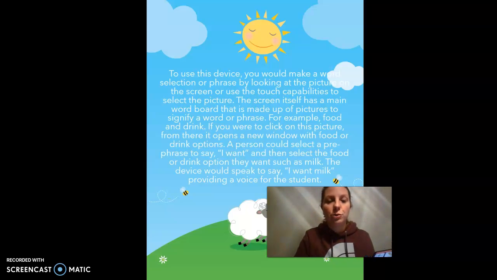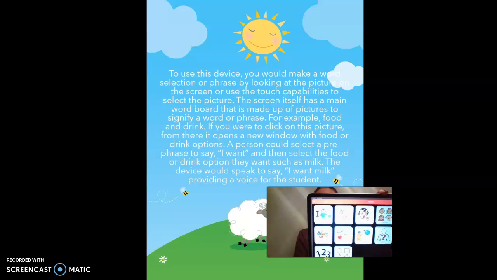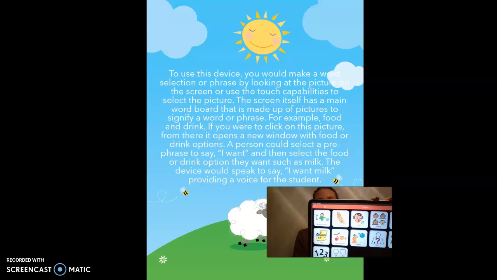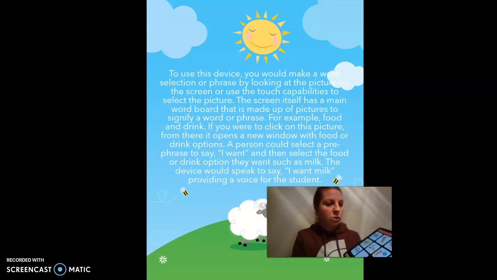I actually do not have a Tobii Dynavox with me, but I do have an iPad, which, as I said, is very similar, just to model some of the examples. So the word board is pretty simple. It looks similar to what I have here, and it is made up of different pictures that have words associated with them as well.